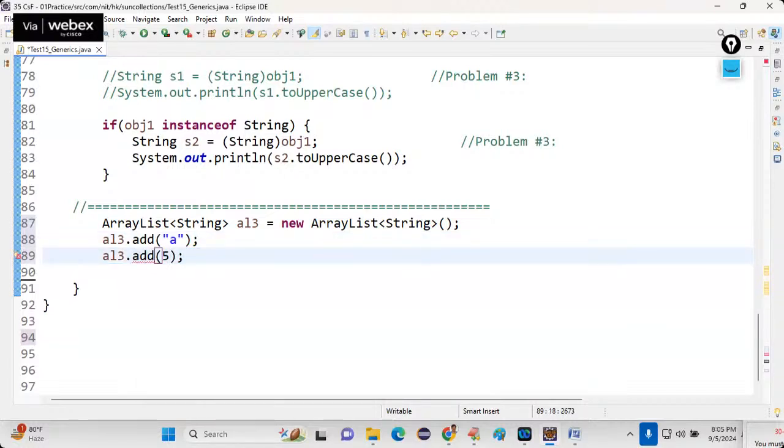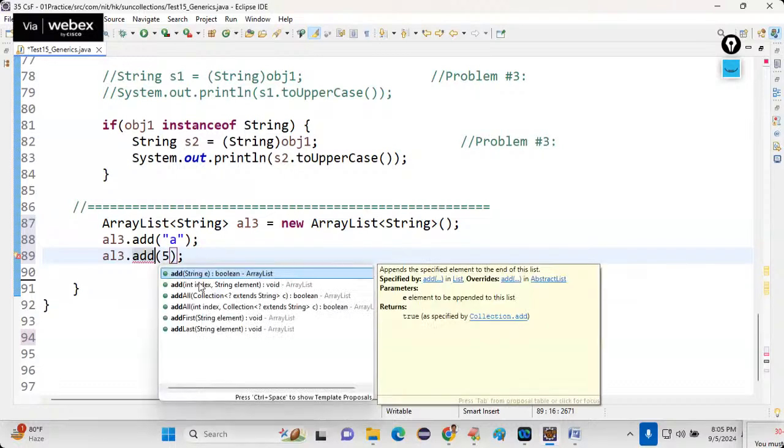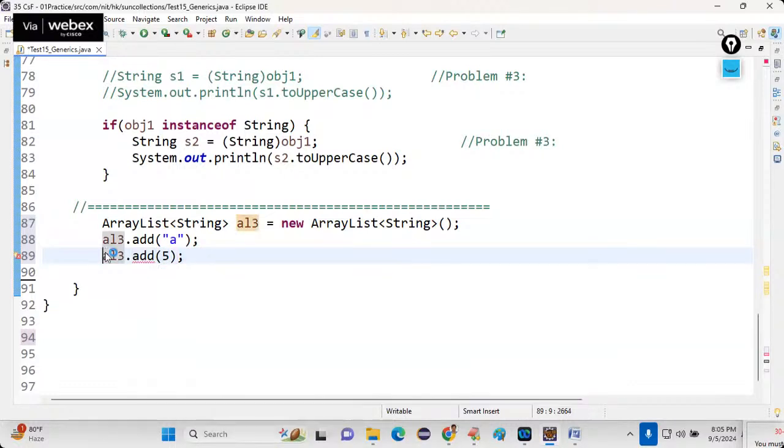Okay. Then I am trying to store the double quotes 5. Allowed or not allowed? Not allowed. If you try to write 5, look at there, the compiler throws an error because the parameter is what? String type. So, practically proved.